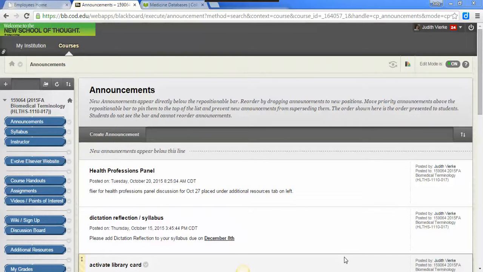Hello, here's a quick tutorial on how to use the library databases to find an article for your homework option.